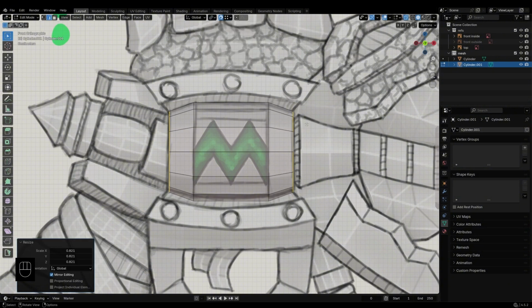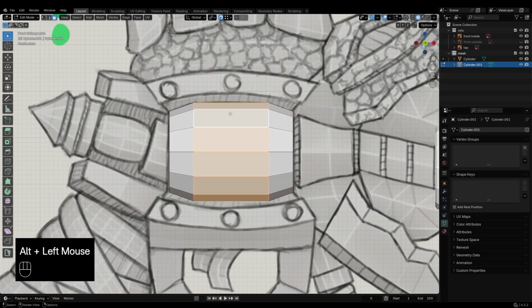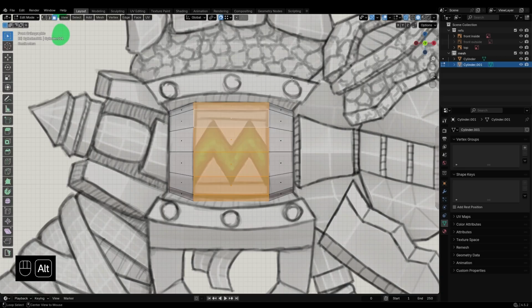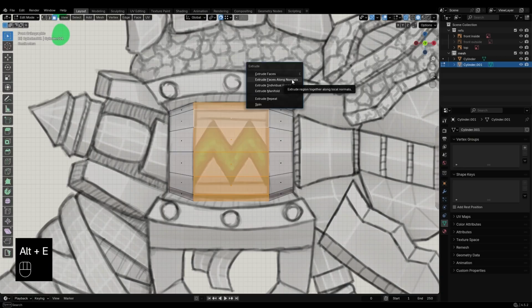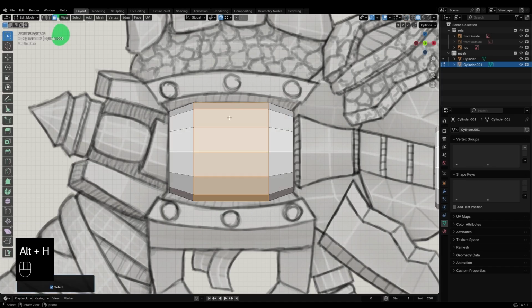Now select the face loop in the middle of the cylinder, duplicate it, and hide it for now. Select the original face loop again, then press Alt+E and choose Extrude Faces along normals, pushing it inward. Press Alt+H to unhide the previous faces.